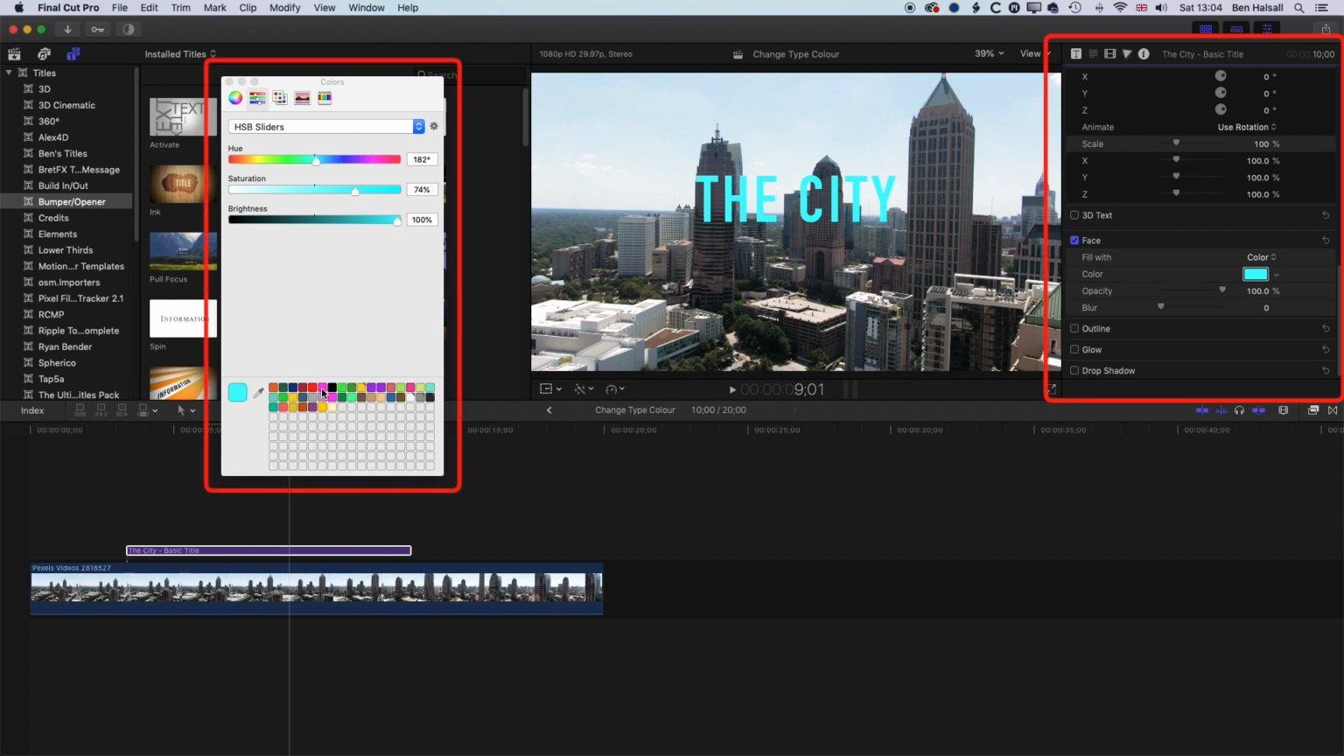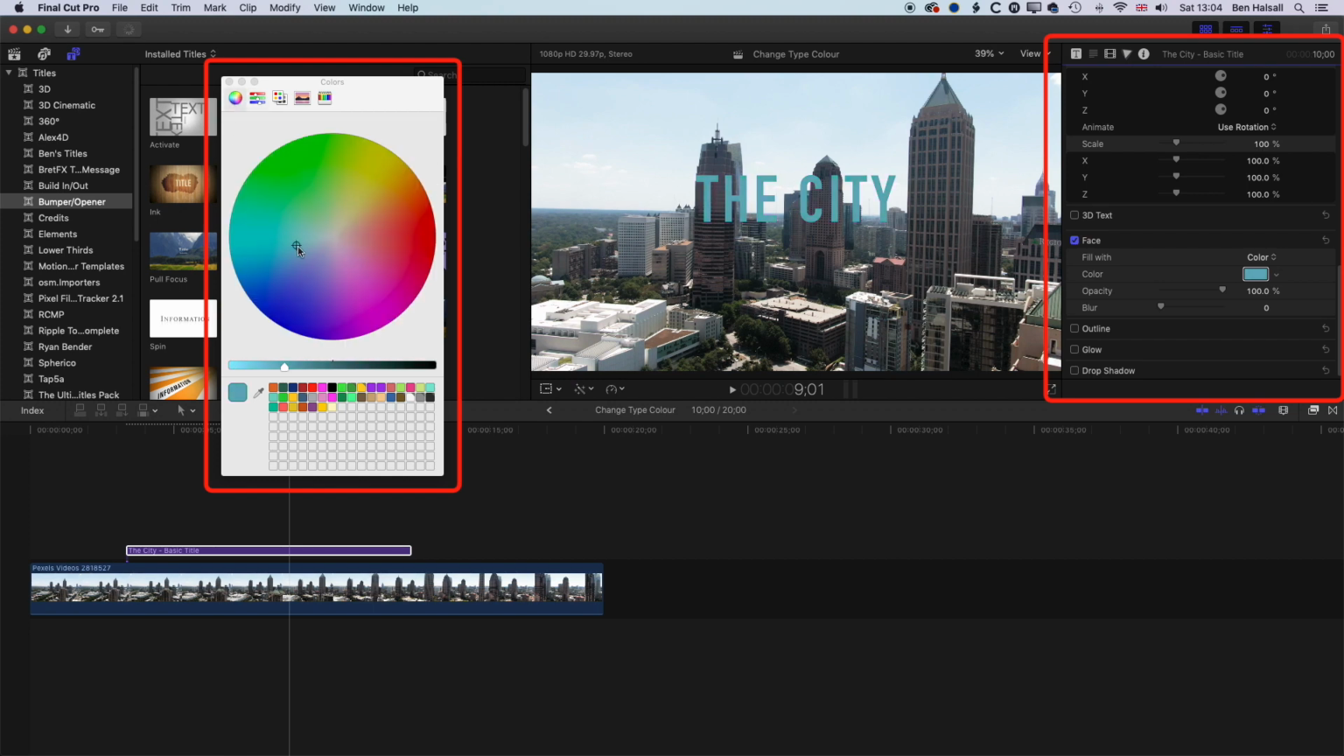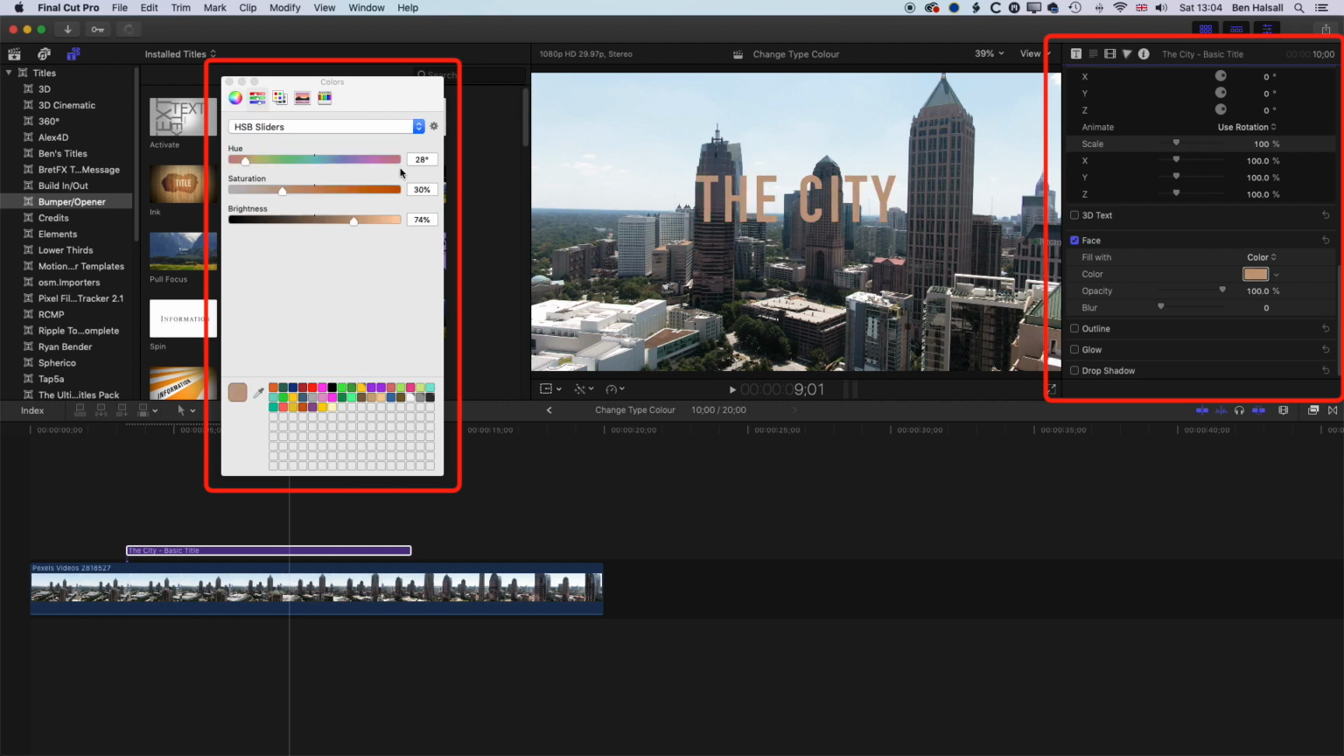And basically, you can see I've got some preset colors that I've already got set up, so I can color match between different projects. And I've also got my RGB picker here as well, so I can select colors nice and fluidly in the circle, as well as being able to come to things like HSB, hue, saturation, and brightness sliders, RGB sliders, and that type of thing. So basically, there's a couple of different ways in which we can change our color in Final Cut Pro.